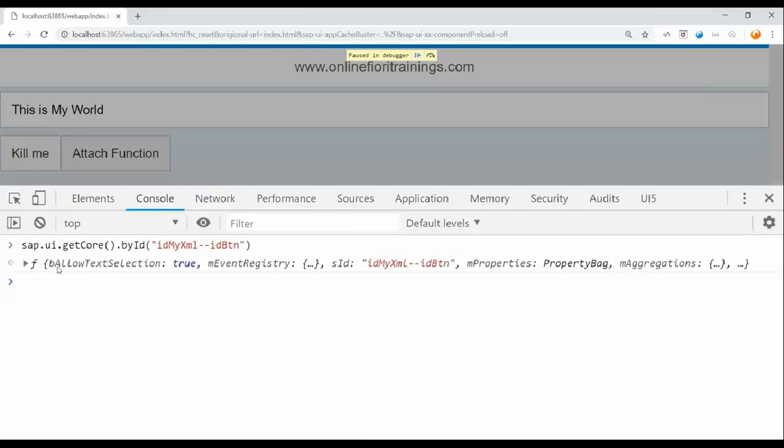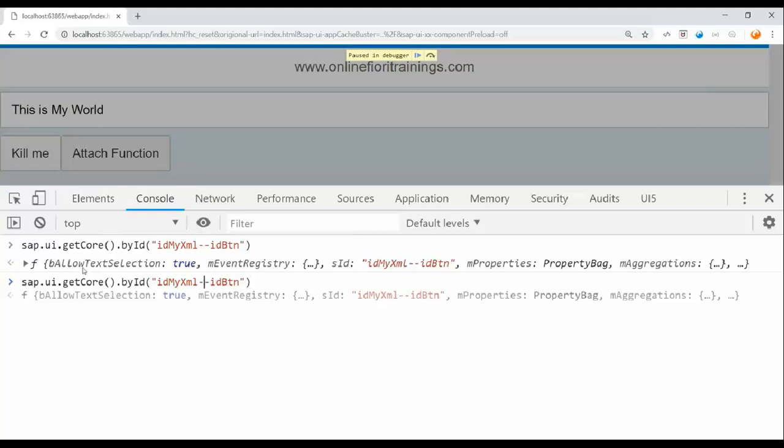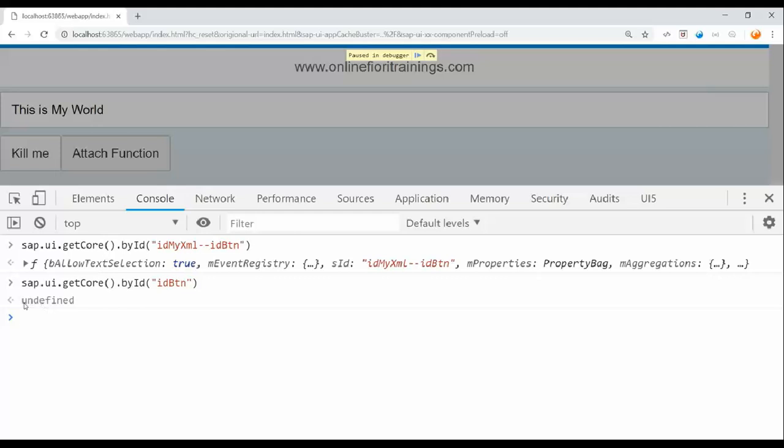Enter. You see now it has got the object. Earlier when it was just using ID BTN alone, it was not getting you the object. You see the difference. It's giving undefined. This one is giving object.